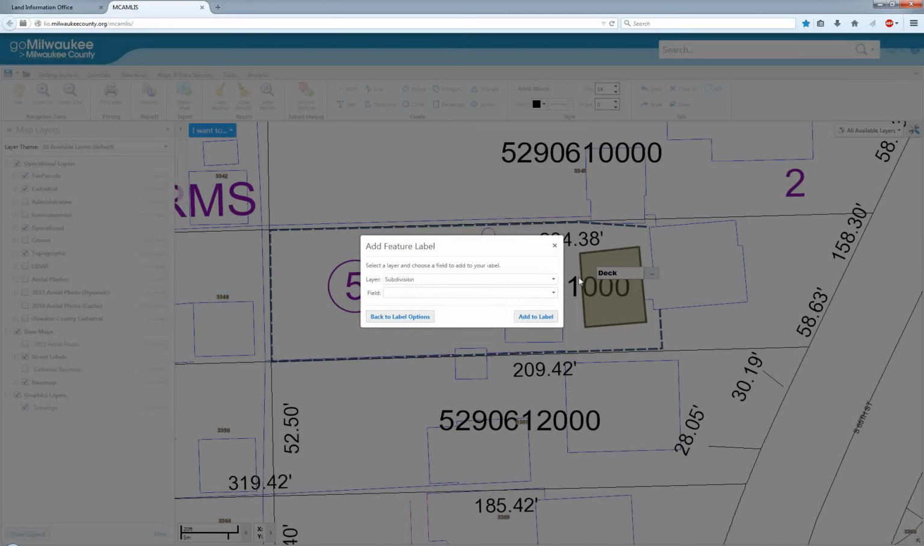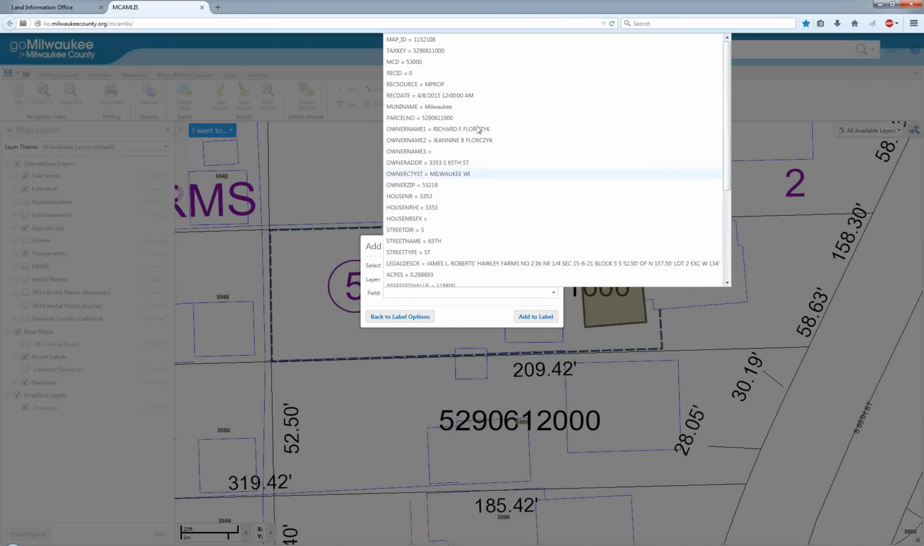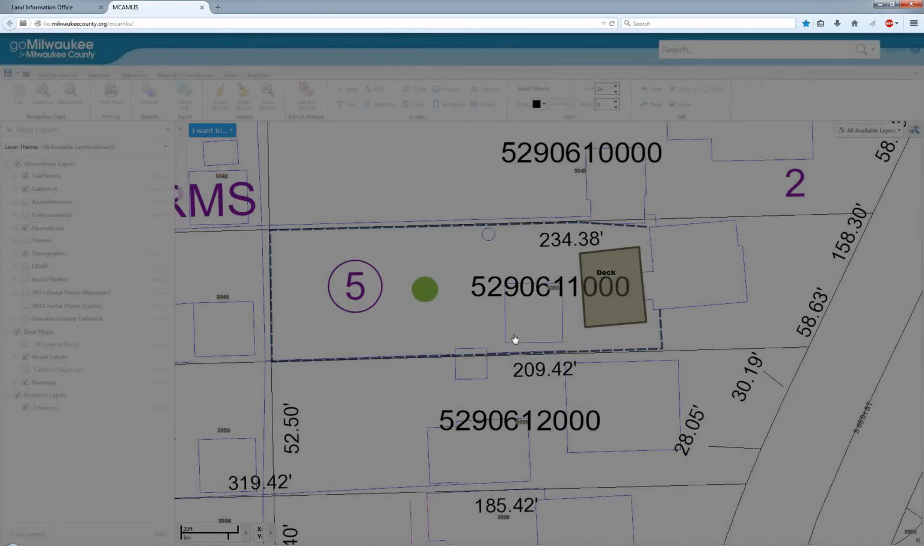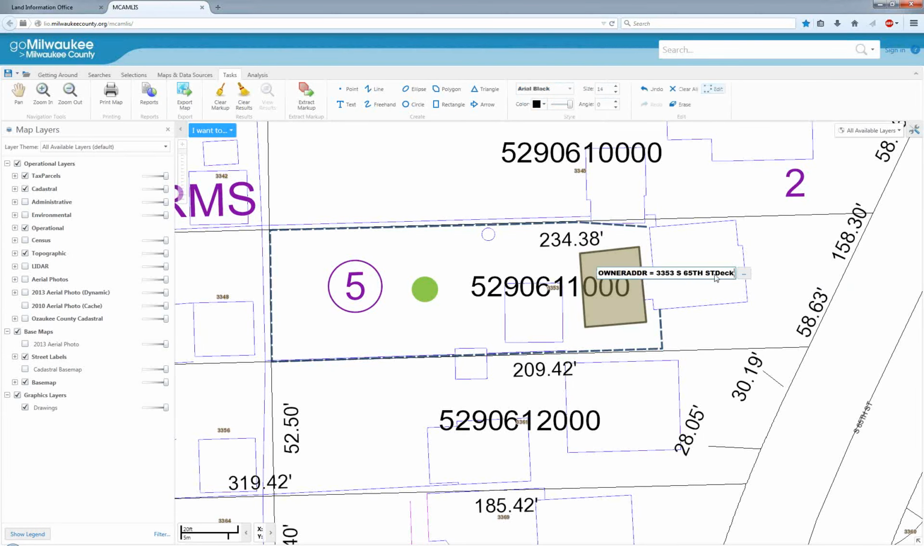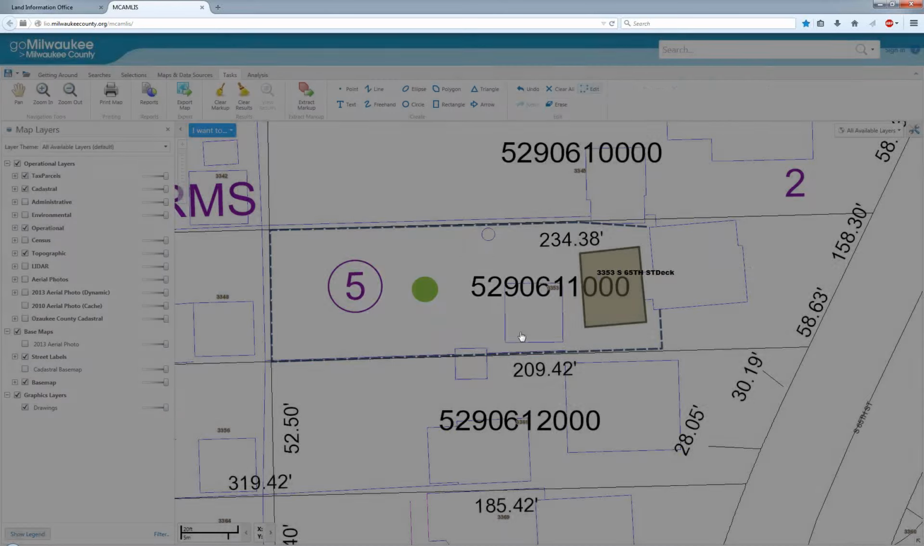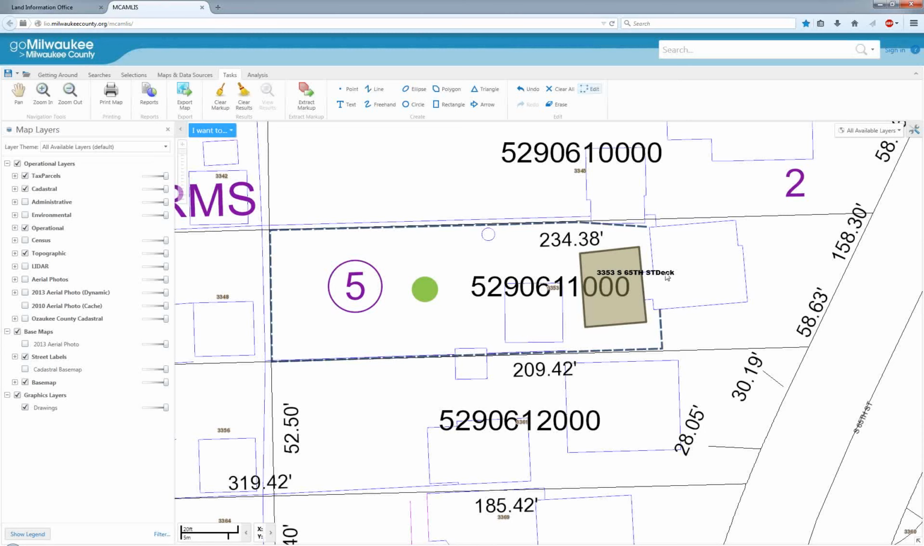So this label is on top of a number of features, one of which is tax parcels. So let's say I want to label this based on the owner's address. You can add the label that way, hit apply. And you can change this to not say equals. So there's a lot of potential functionality in here. It all really just comes down to what you want to put on here.